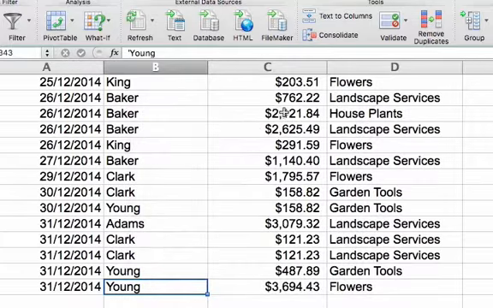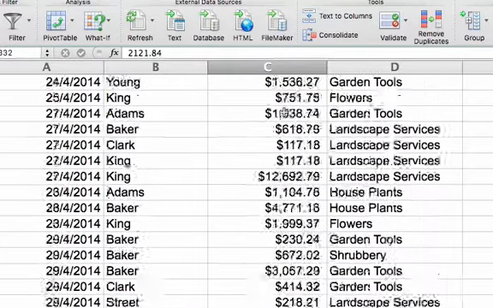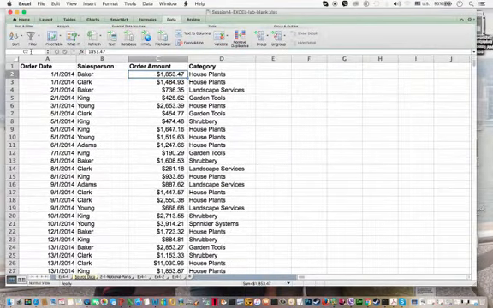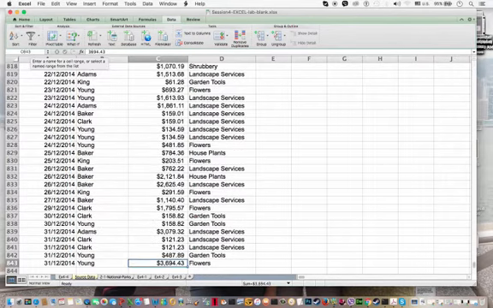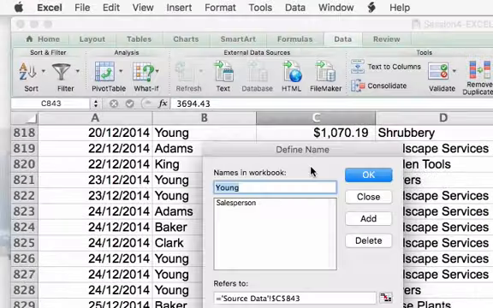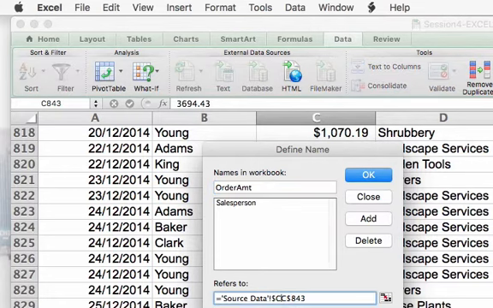The second defined name is going to be for this range. Again, we're going to start from C2 and then we're going to end at C843. Okay, so this is going to be called order amount. So once again, I go up here, Insert, Name, Define, order amount. It will refer to $C$2 to $C$843. Okay, click Add.